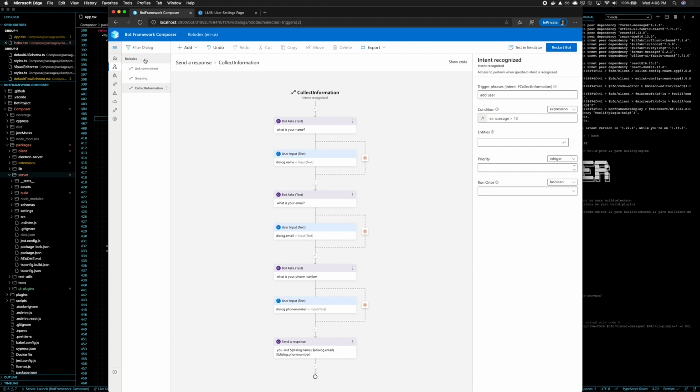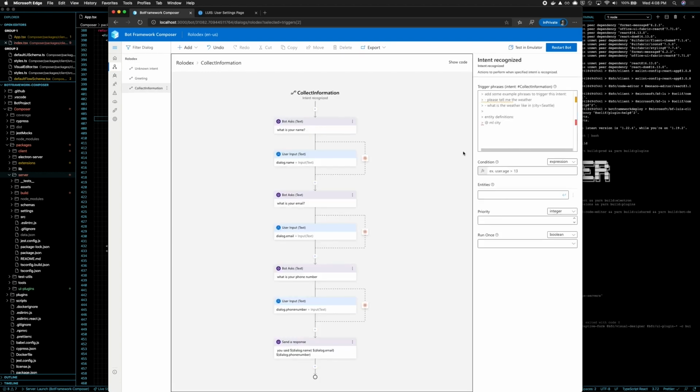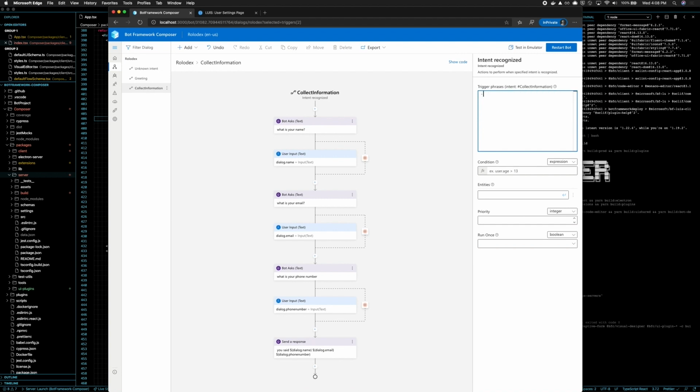Okay. So that's the regular expression recognizer. Let's show the LUIS recognizer. Adding LUIS means that you can provide machine learning immediately to your bot to parse and understand intent and extract entities from user utterances. Instead of adding a hard-coded add user property, I now have the ability to provide trigger phrases. Some training data that will be sent to the LUIS service when generating the model.